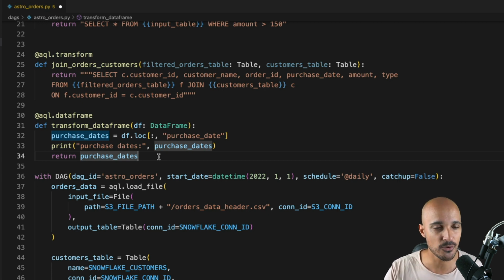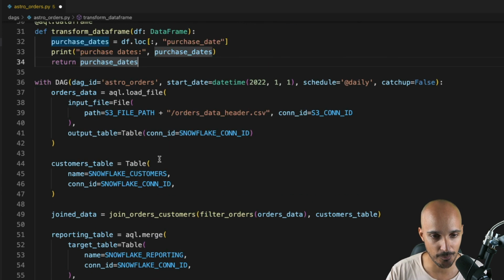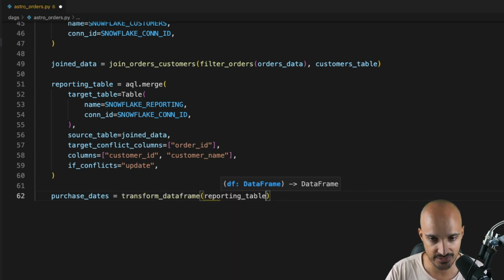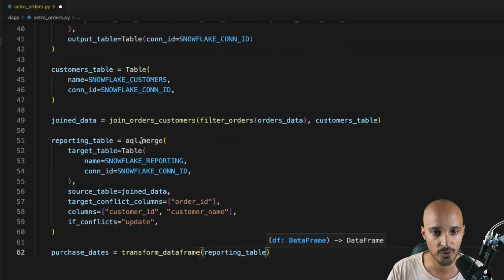But be careful, because when you transform your SQL table into a data frame, you are putting all the data from that SQL table into your Airflow environment. So if it is a big table, you may end up with memory issues. That being said, we need to call the task with the reporting table. So at the bottom, just after the merge, type purchase dates equals transform data frame, and you pass the reporting table that you created just before with the merge.